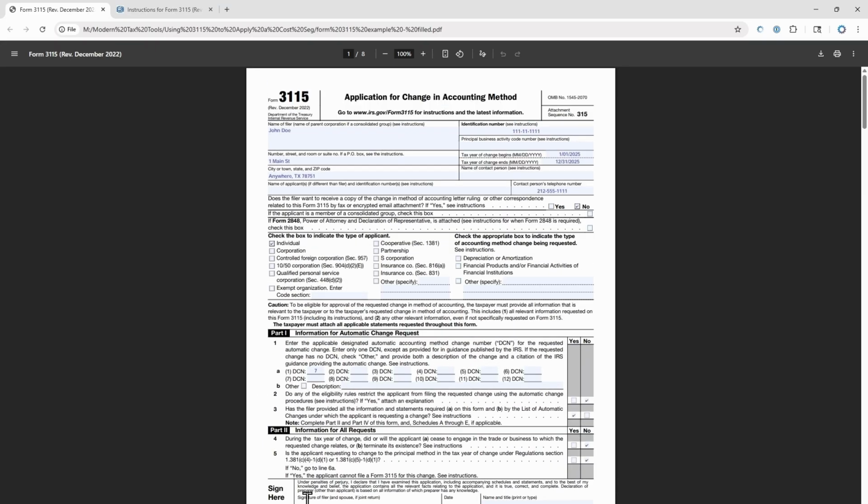The way you'll do that is you sign at the bottom here. If you're filing jointly with a spouse, then both spouses should sign on this line, just sign right next to each other there. And both your name and the spouse's name should also appear there.